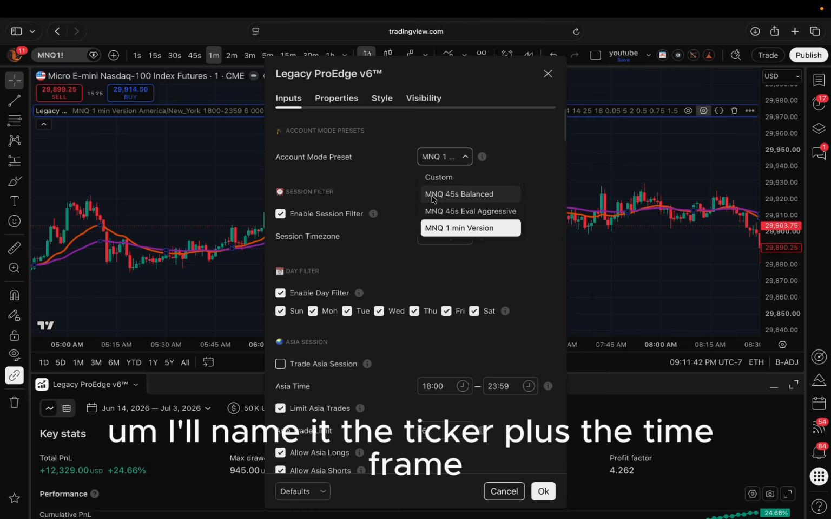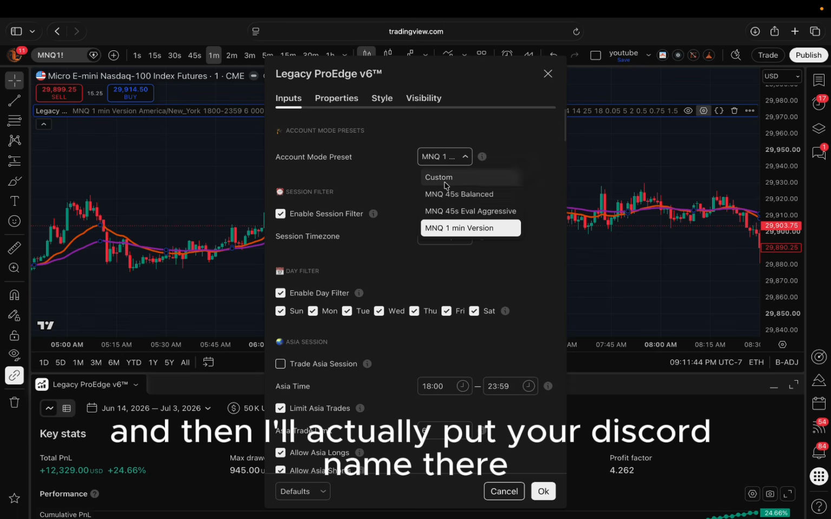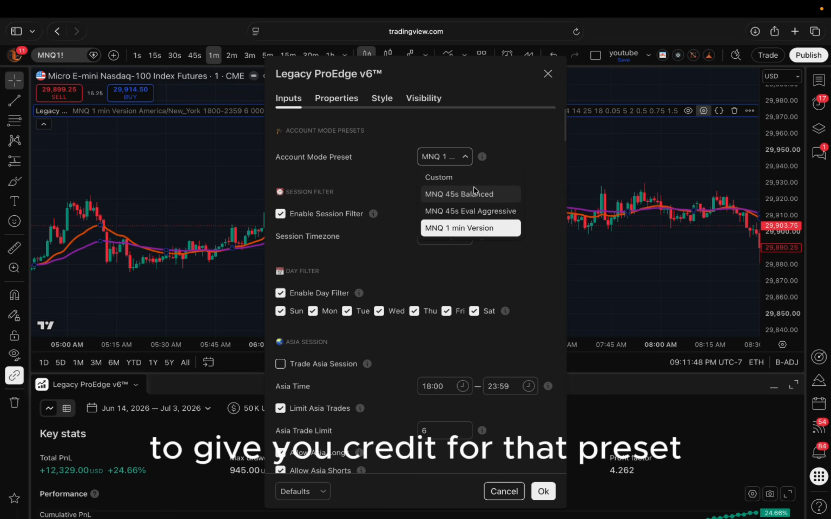I'll name it the ticker plus the time frame, and then I'll actually put your Discord name there to give you credit for that preset.